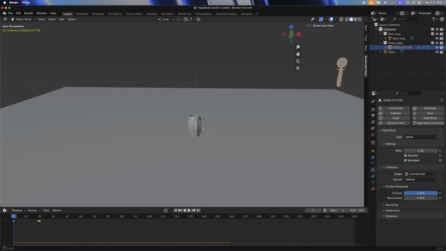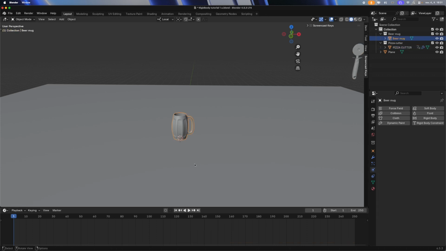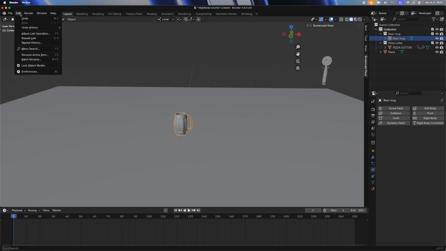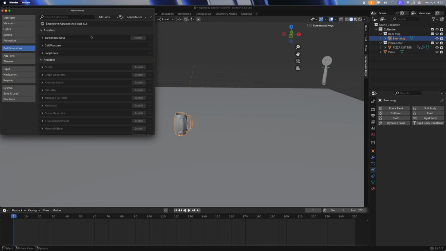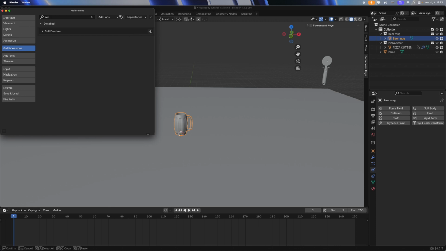And now comes the fun part. We would like to break up this mug here so we can create a breaking effect. For that I'm going to use an add-on. You can enable it in preferences. You have to search for cell fracture. Mine is already enabled, but you have to download it to enable it.